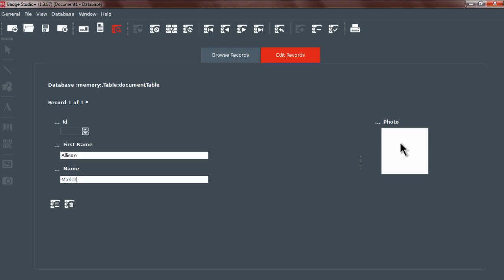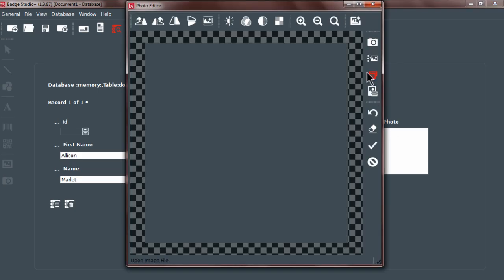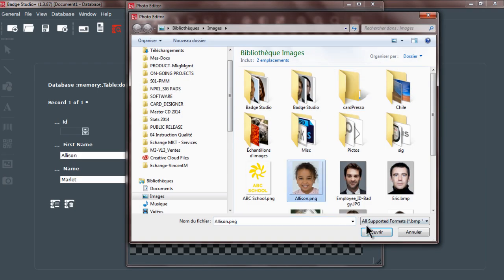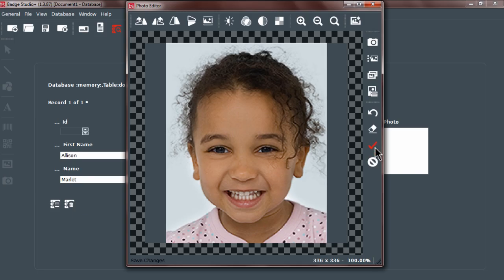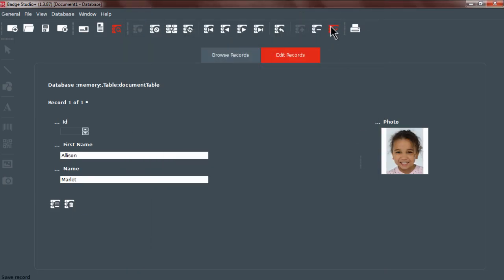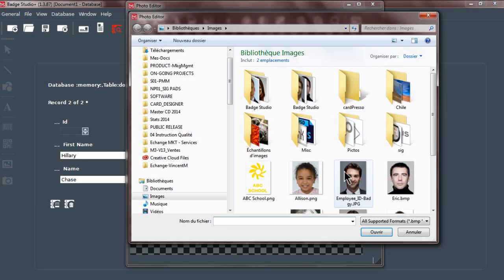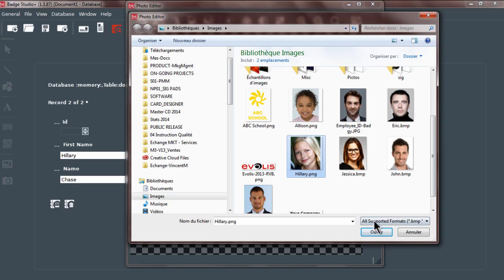To customize the photo, double-click on it and select one from your computer. Confirm and click on the plus button to create a new record. Note that the photo will be added to the .card file which comes with your badge and will not be linked to the image file located on your computer.